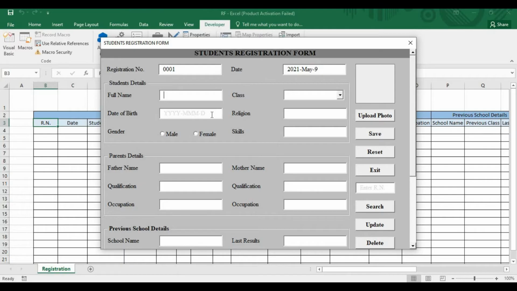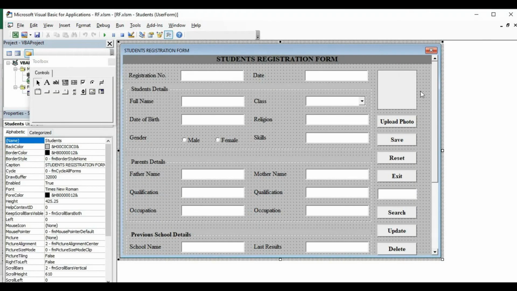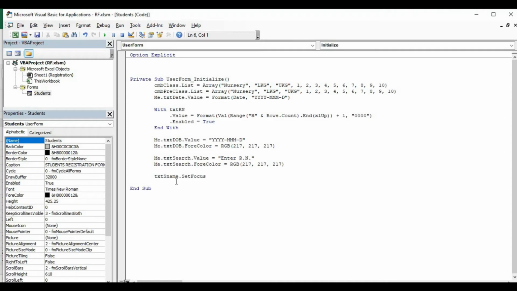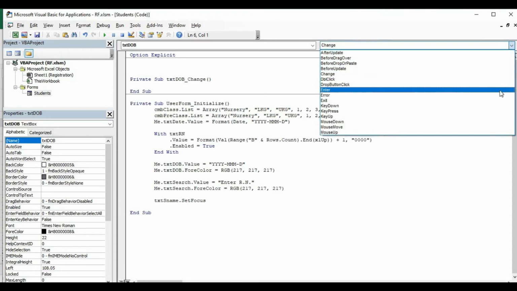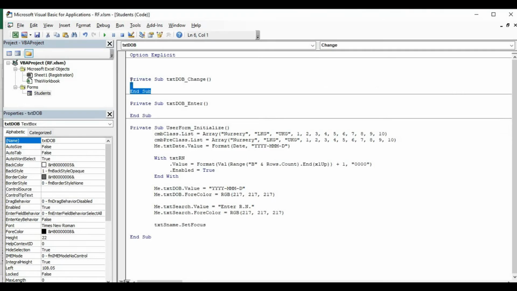Now when you click here, it must go, and when you start typing, the color must change to black, and when you come out without typing anything, then it should again display in gray color. For this we have to put some code, so go to the coding part. Now here double click on this date of birth section. On the right drop down list, here select enter.